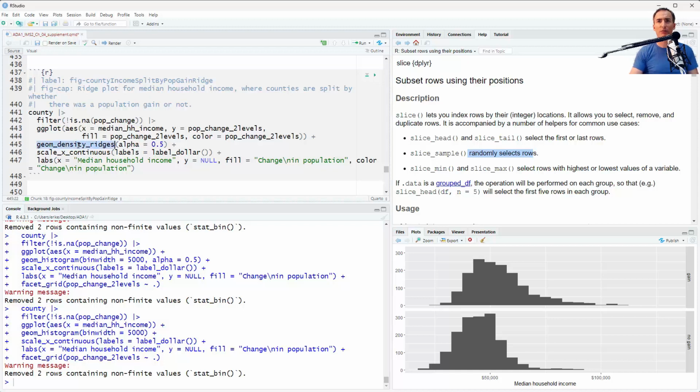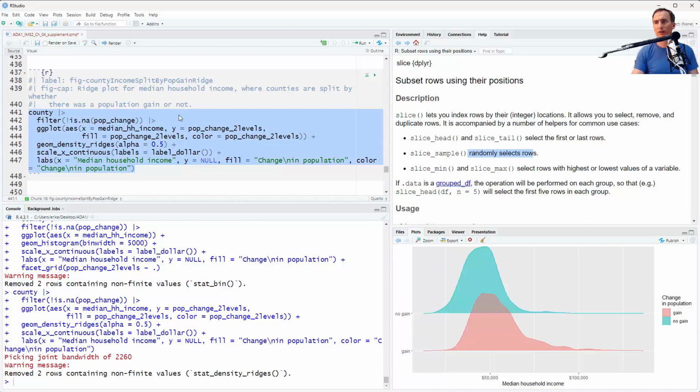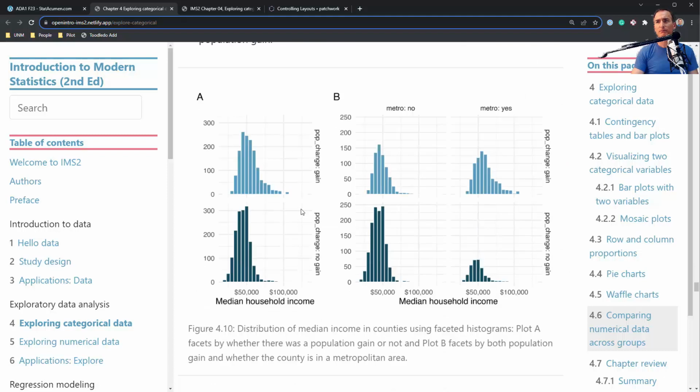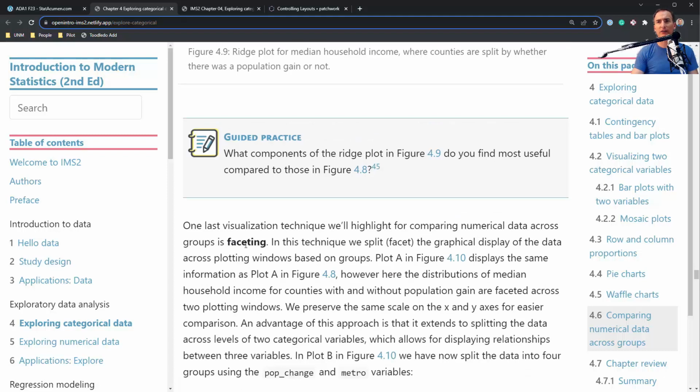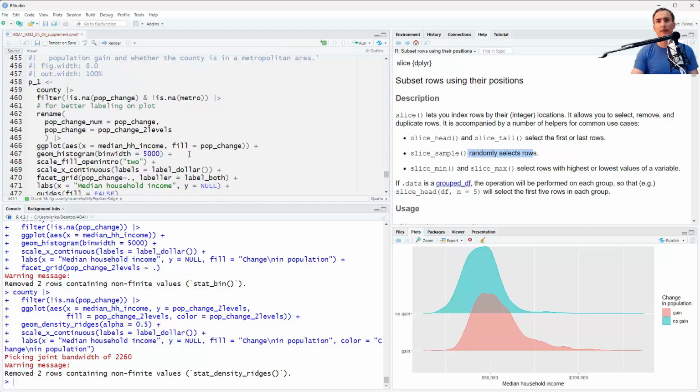Okay, geom density ridges is all that's happening here, new from what we've seen before. So there it is. Let's see what else. Okay, so this is now faceting or small multiples. I just did one example of this, right?